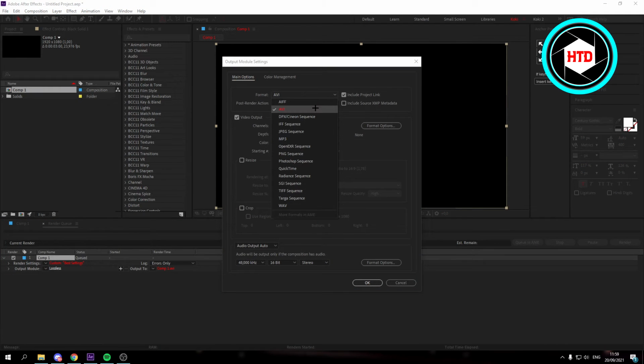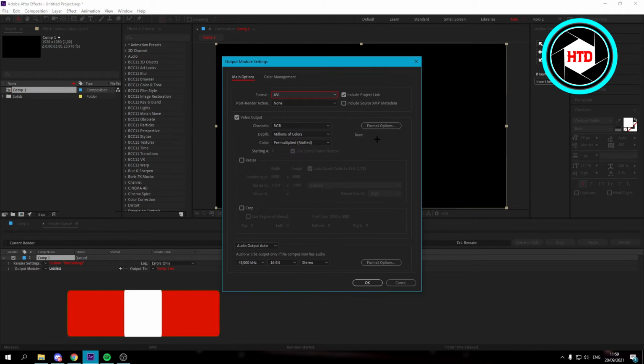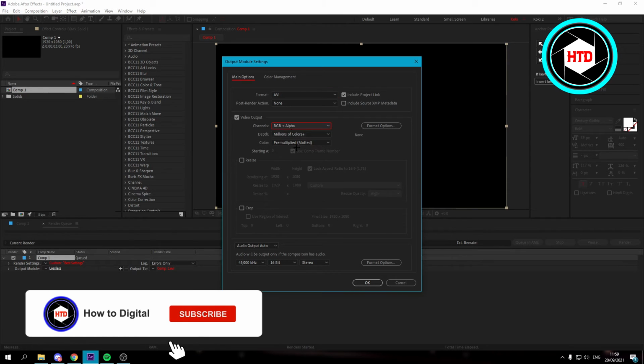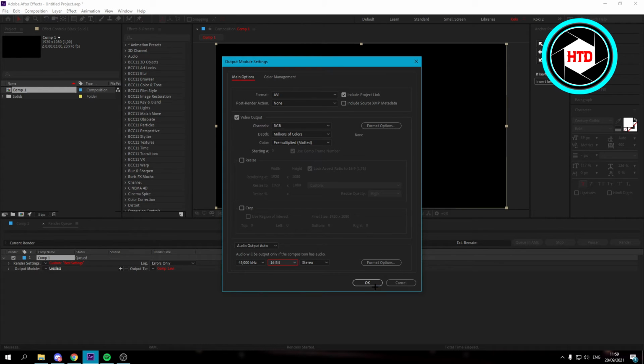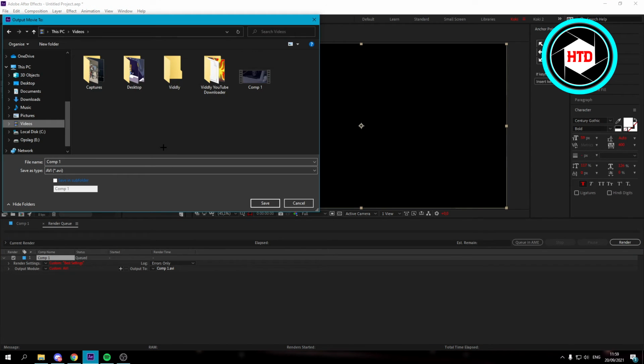and then here you can see lossless, and here you can change the format, so AVI, QuickTime, for example, and if you want to render in PNG, and all kinds of stuff like that. Here you can see your audio settings as well, and then click on OK, and at last, here you have the name.